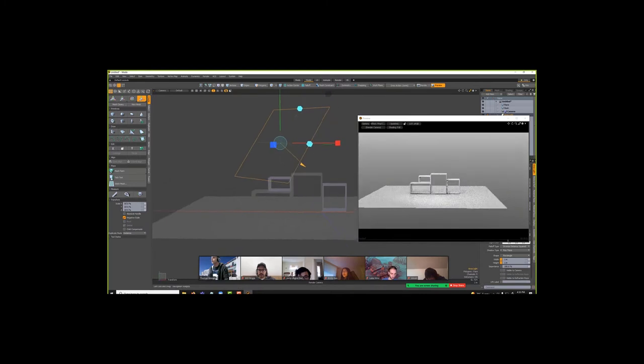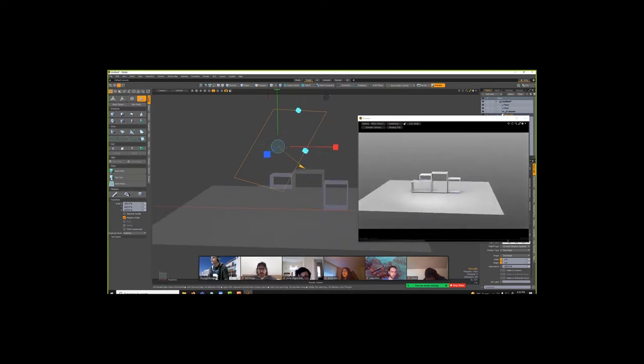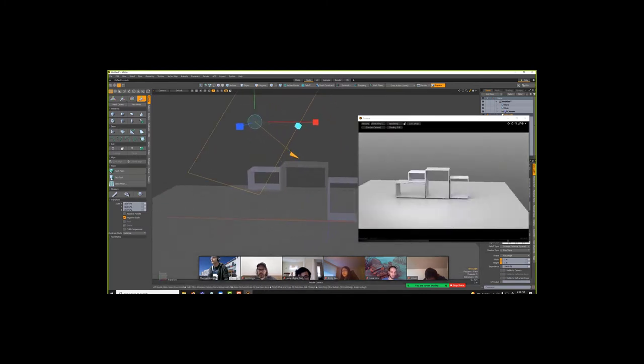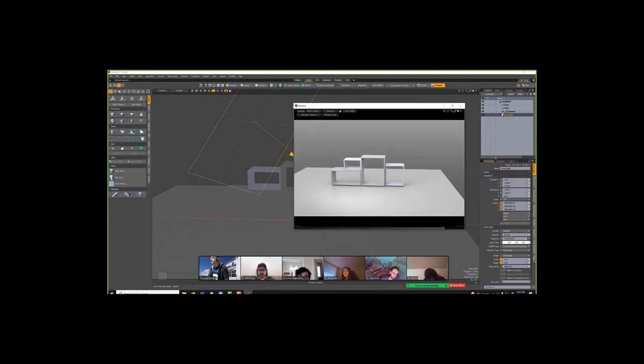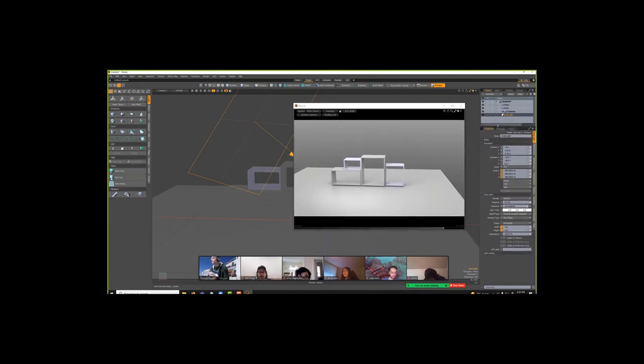So try to play with the area light. I went right click, change type to area light. And to see the light, I click on the gear, visibility, show light. That's how I did.